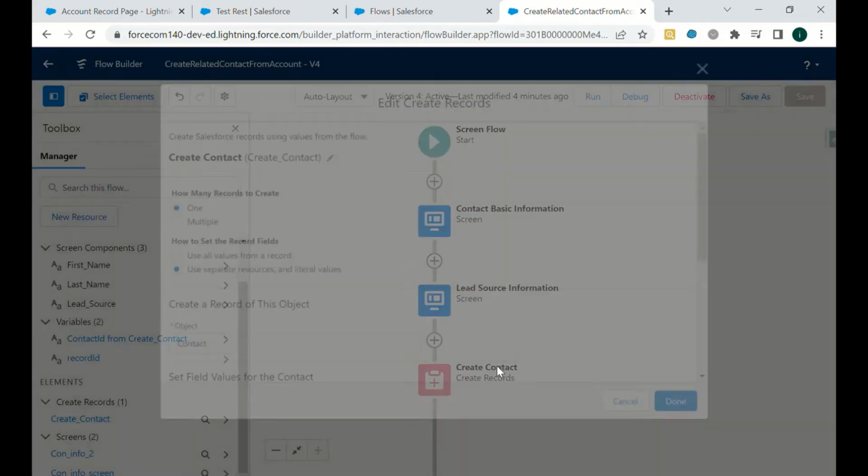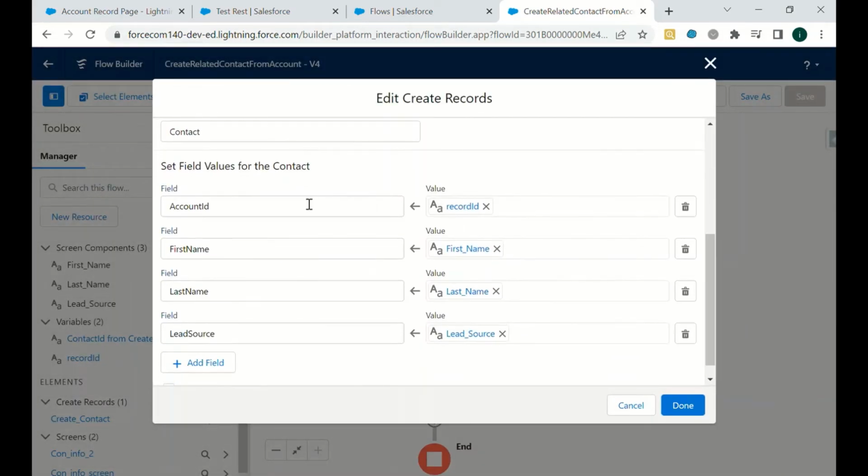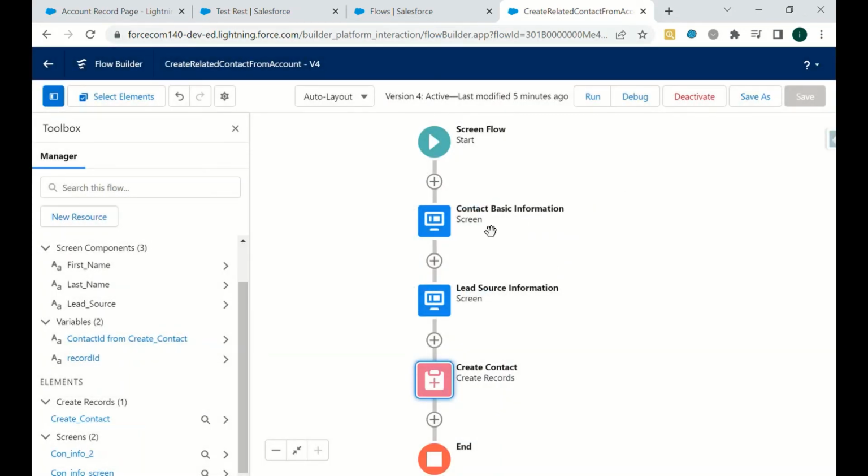Then we have Create Contact. In Create Contact, we have the field AccountId on Contact. We will just push the value which is captured in recordId, so the contact will be related to that particular account. The first name which we enter, the last name which we enter, and the lead source which we have selected will be passed, and a record will be created. Now just see how it works.